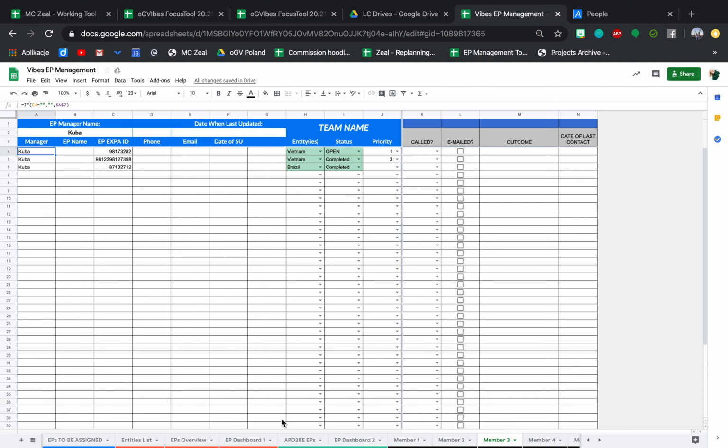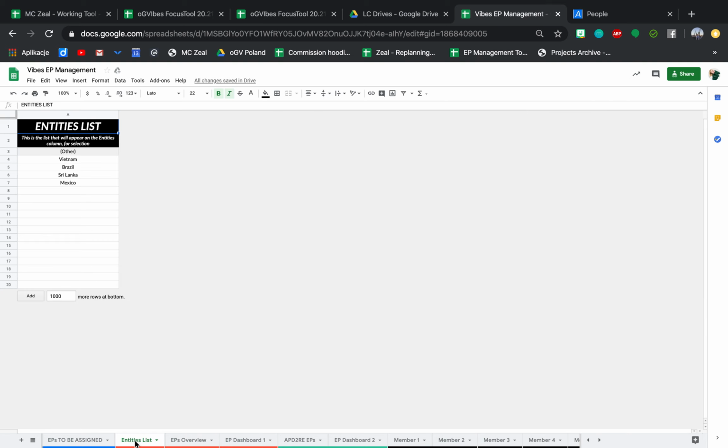So that's it. And then what's also important here is to fill in this entity list. So fill in which countries you want to work with. Let's say I want to add Morocco, so I'm going to add Morocco here. And what does this part mean? This is just for you as a VP, you never have to touch it again, just don't delete this part.